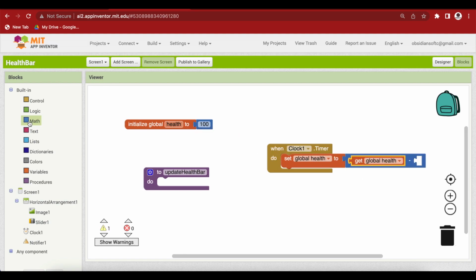And if I go here, get the math block and make it 5. So I've reduced the health by 5 whenever the timer goes off. And then I'm going to call this procedure. Now remember, in your actual game, you will be calling the update health bar procedure from the place where your player has been touched by an enemy object. Okay, so this is just for demo purposes.